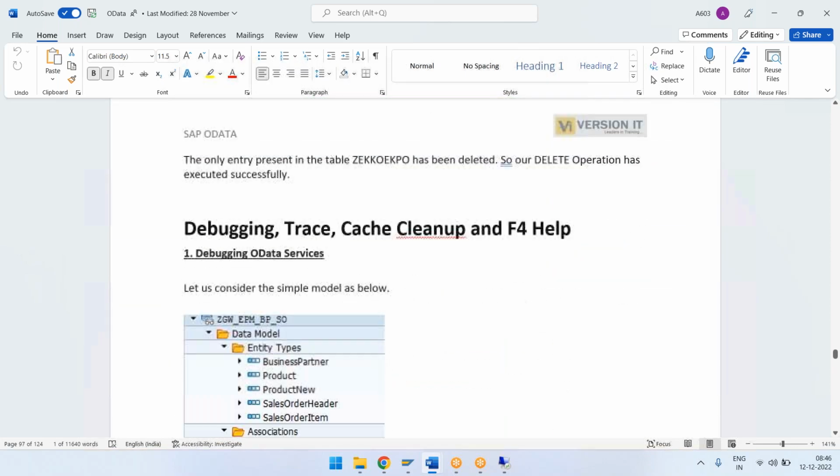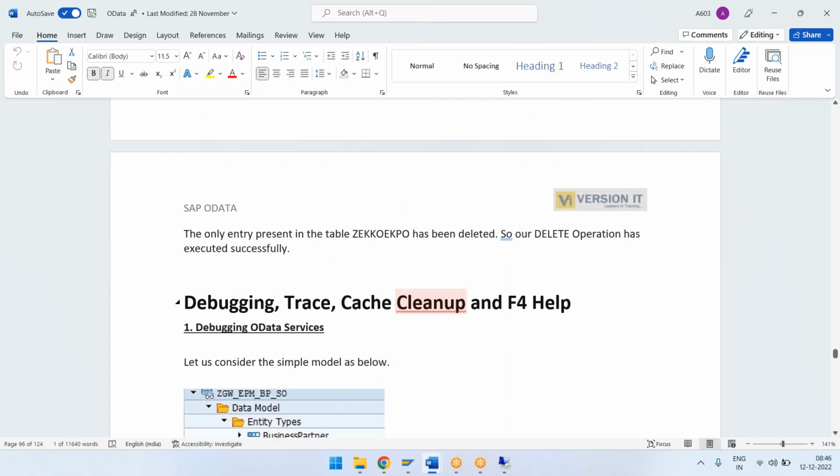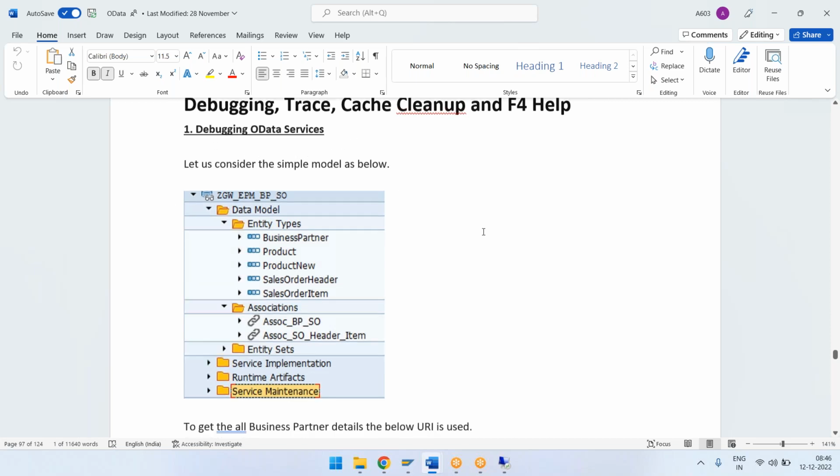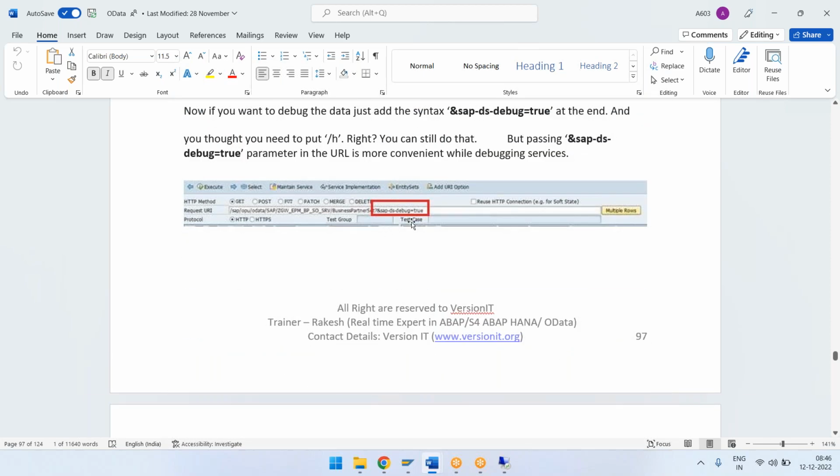So this is how you need to work with your operators, the methods which you have. Now, how to debug, trace, clean up, and use F4 help in your OData services. Debugging of an OData service: if I want to debug, you have to pass the sap-ds-debug=true parameter in the URL. This is the most convenient way while debugging your services.